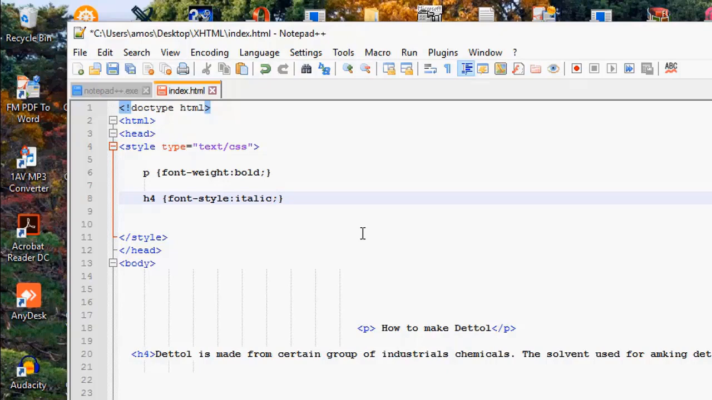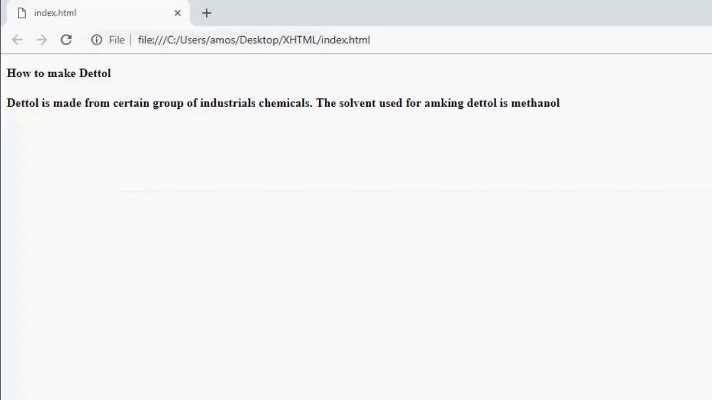Now let's save and refresh to see what we have. You can see the second line of the sentence has been italicized. Dettol is made from certain group of industrial chemicals. The second line has been italicized. So this is how you can use CSS to effect changes like bolding your text or italicizing your text.